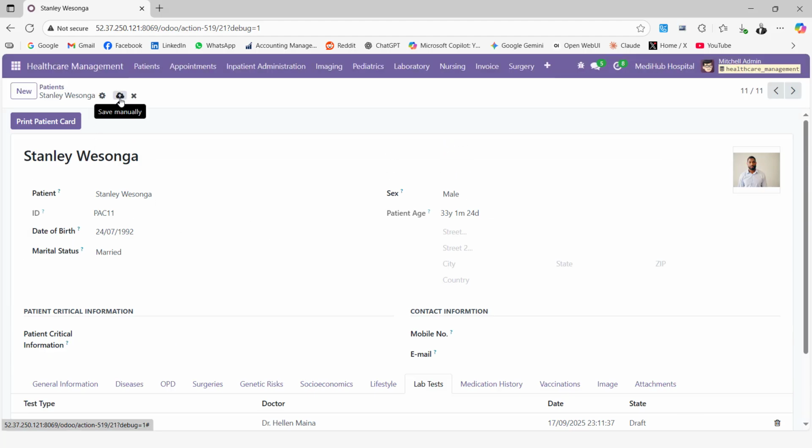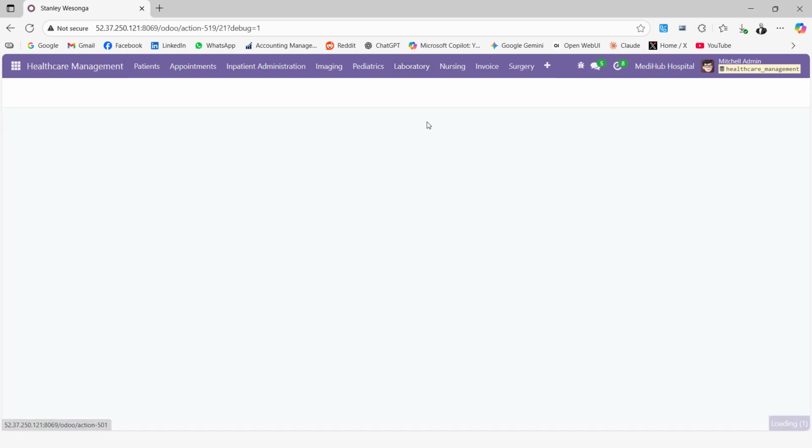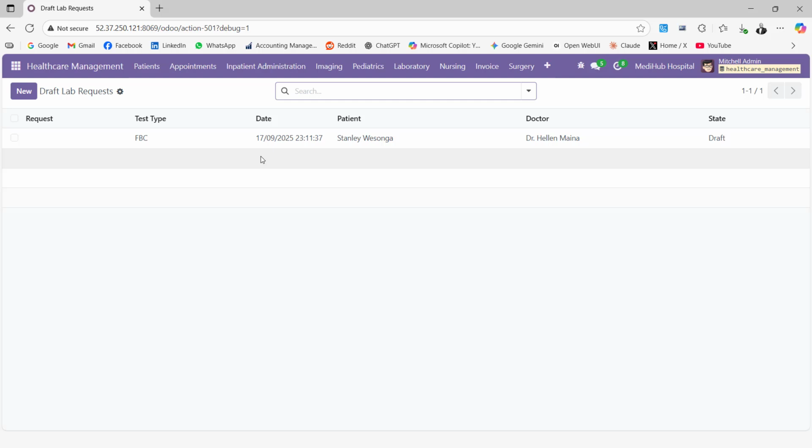So now the patient will proceed to go to the lab. Now the user in the lab, when they log in, they'll be able to come here under laboratory and be able to see any lab requests. By default it comes here as a draft lab request.